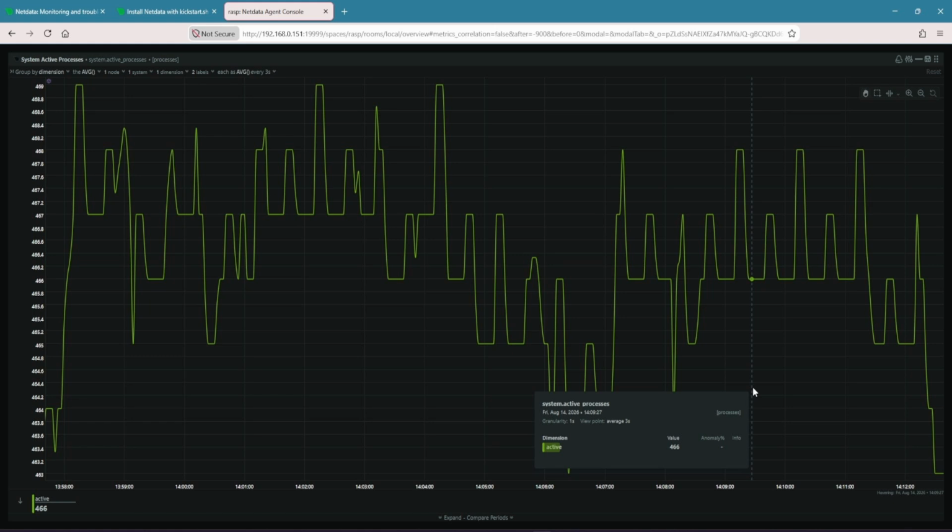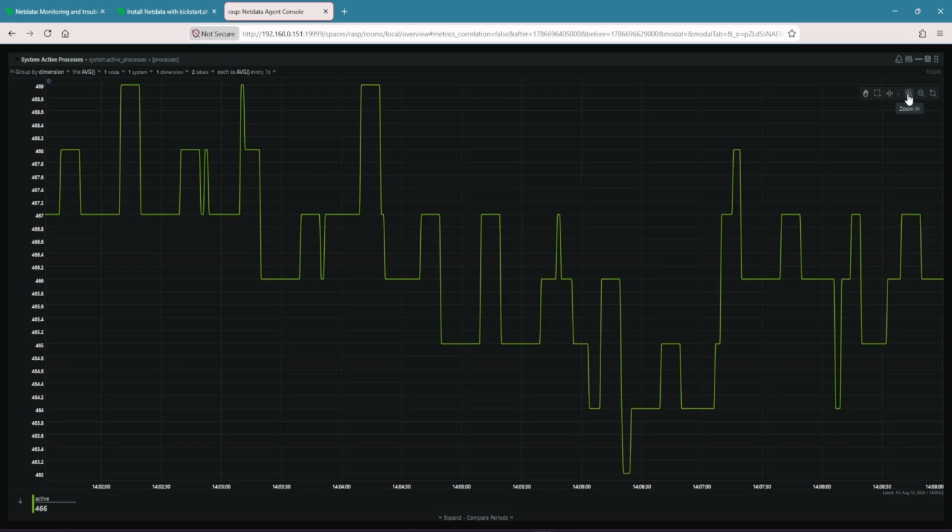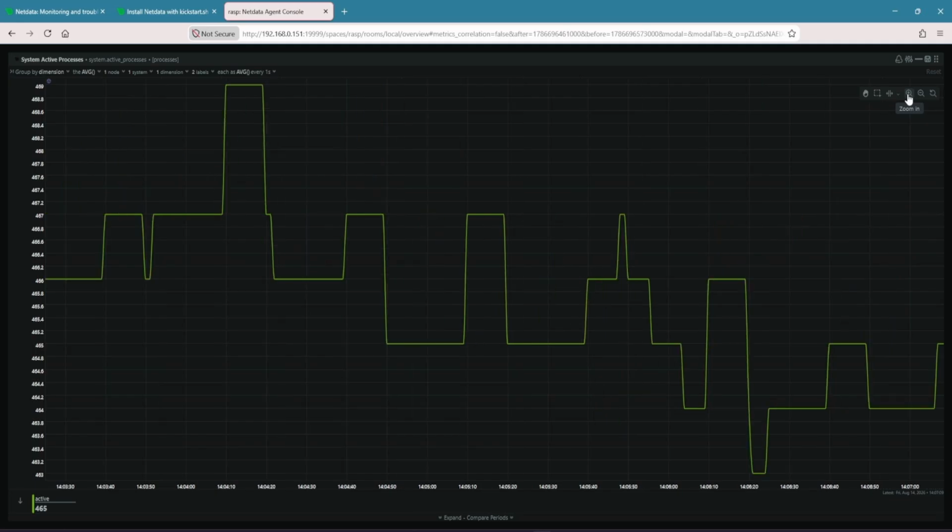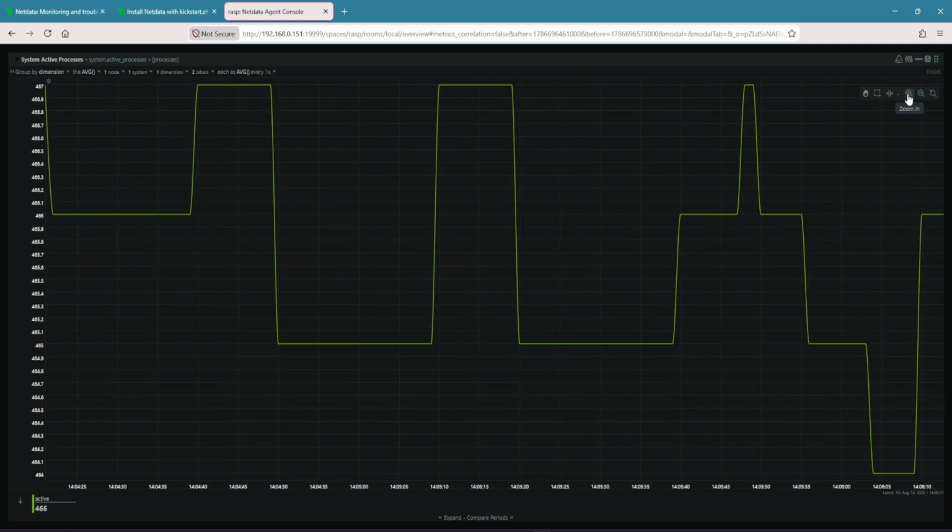One of Netdata's best features is the interactive graphs. You can zoom in, zoom out, scroll through history, pause live updates, compare metrics. This makes troubleshooting much easier than reading plain terminal output.